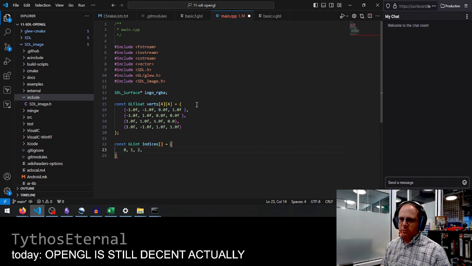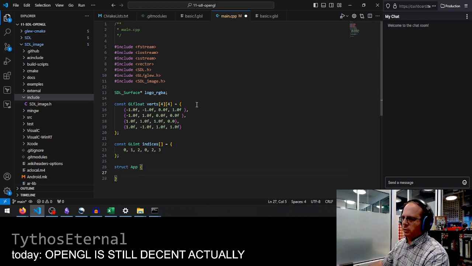So we have 2 triangles here. The vertices 0, 1, 2 form a triangle. We're going to use an index member for that. And 0, 2, 3 forms the other triangle. Now we can think about how are we actually going to structure the application.